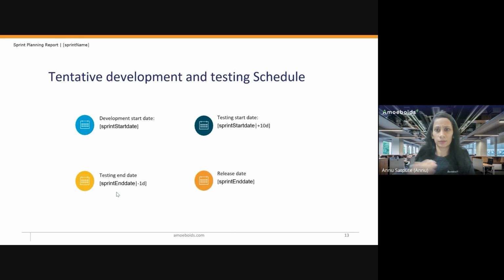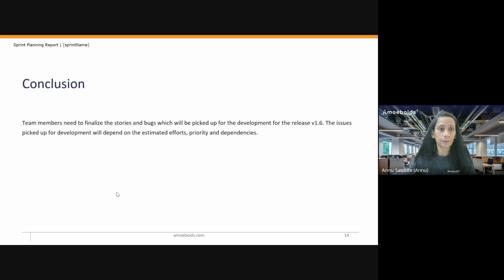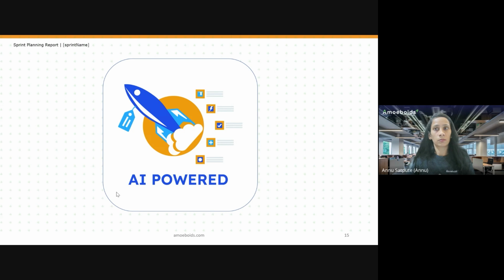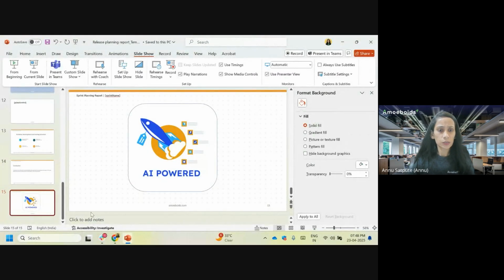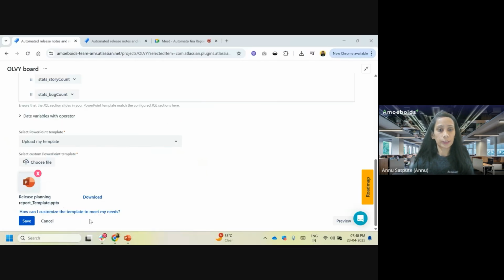And from the presentation perspective, some more slides are added like tentative development testing schedule, where we can use these ARNR variables again, and then the conclusion. So that's how the entire slide works. If you need it, you can also add the branding as well. Even if you see in the headers, I have added the sprint name, which will again be replaced with the provided sprint there. So let's just preview the template.